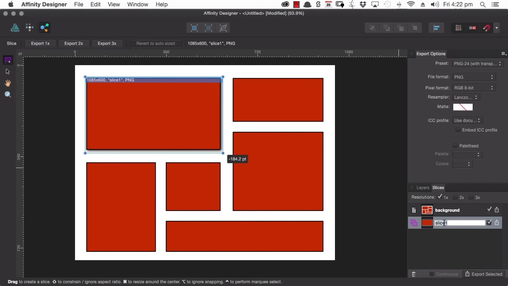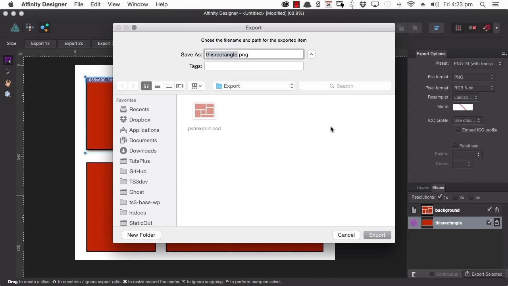And from here, you can rename the slice, this rectangle. And using this button, you can individually export just that slice alone. So you're not stuck with only being able to export all of your slices at once. If you just need one at a time, it's very easy to just hit this little button here. And then you will get an export option.